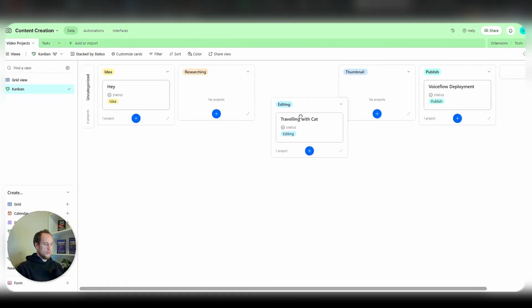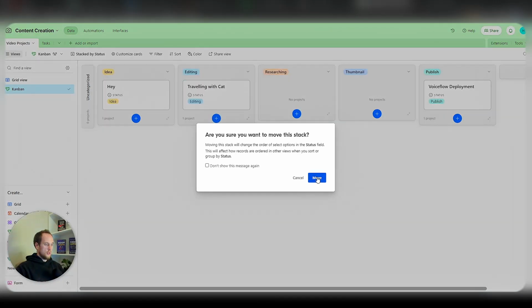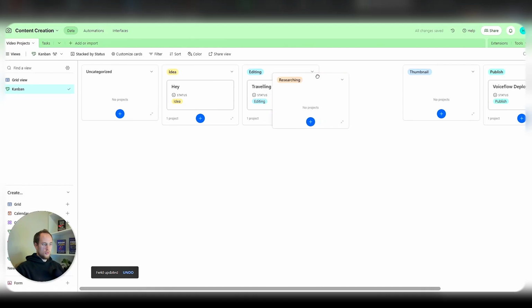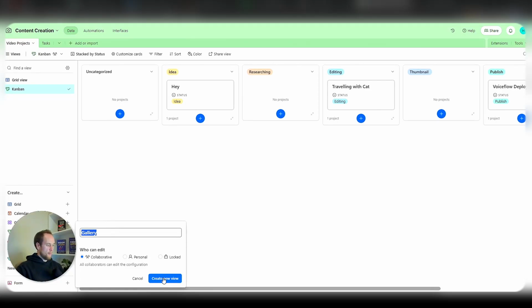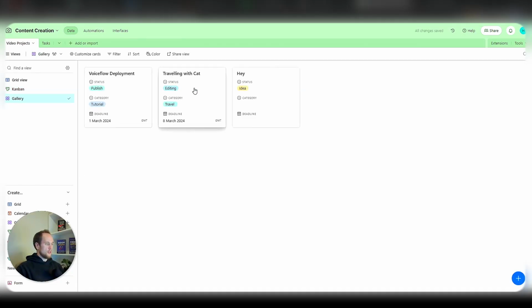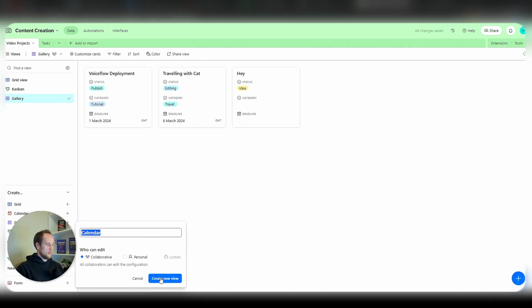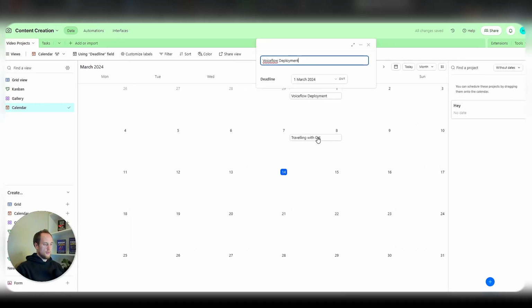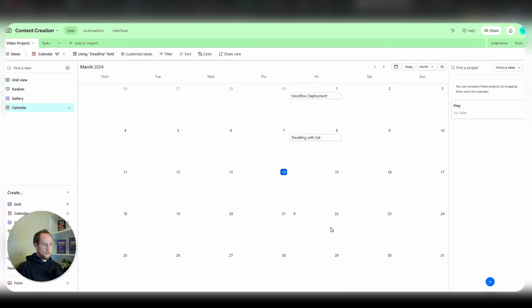Notice that you can also left click and drag all these. Moving this, I thought it would change the statuses of them, but it didn't. So we had idea, researching, editing, thumbnail, and then publish. The other pretty good one would be gallery as well, because in this one you can see all the different video projects that you've got going on. You can see the deadline and things like that very easily. So the gallery view is quite nice too. And obviously the calendar one, it lets you know when stuff is due. So I'll probably have a video here, and here on the 15th, 22nd, and 29th.